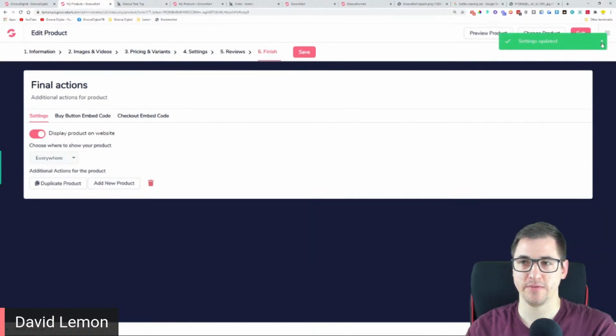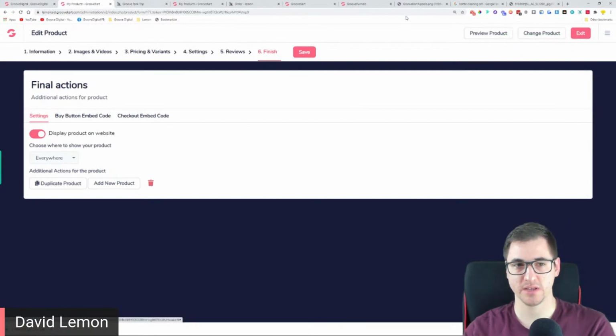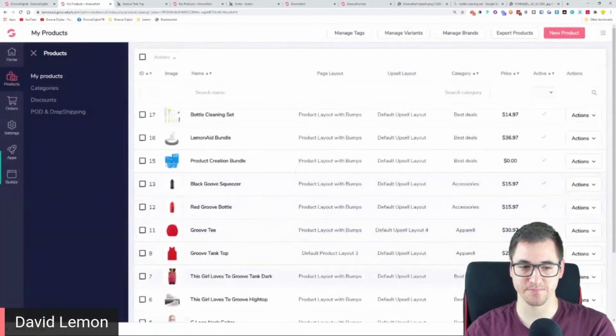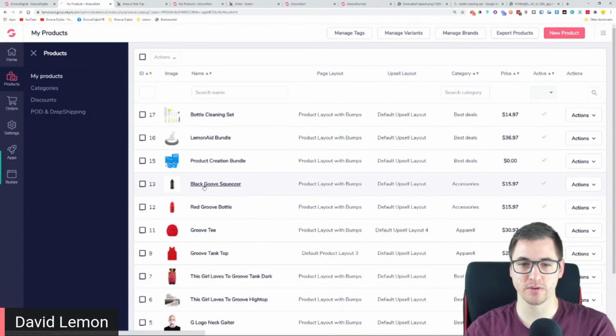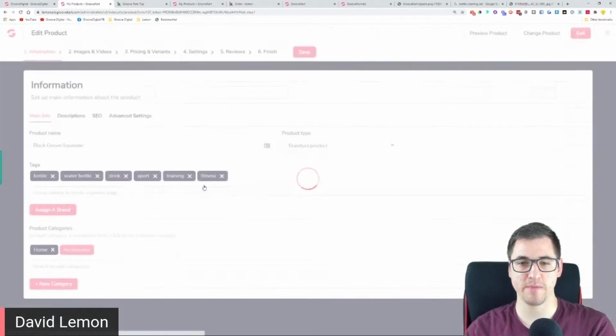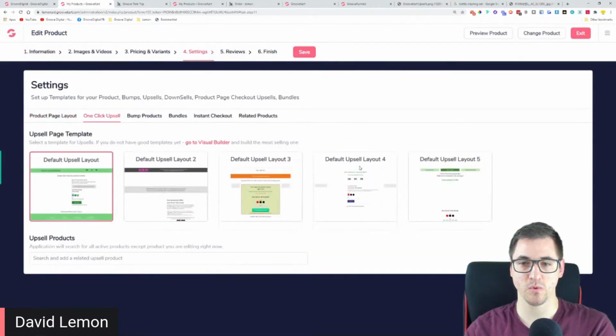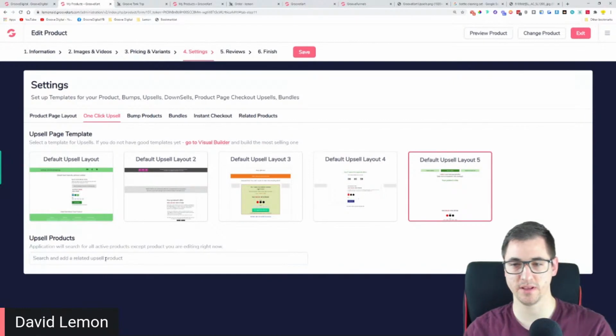So if you remember, the upsell product that we just set up is set up on the main product page. So let's just go on and select the bottle and set this product up as an upsell. So I'll just go into the black Groove Squeezer bottle, and we will set this up as the main product. But in the settings, we'll choose the one-click upsell. We'll go to, I don't know, let's just choose a different layout. Let's just choose layout number 5.